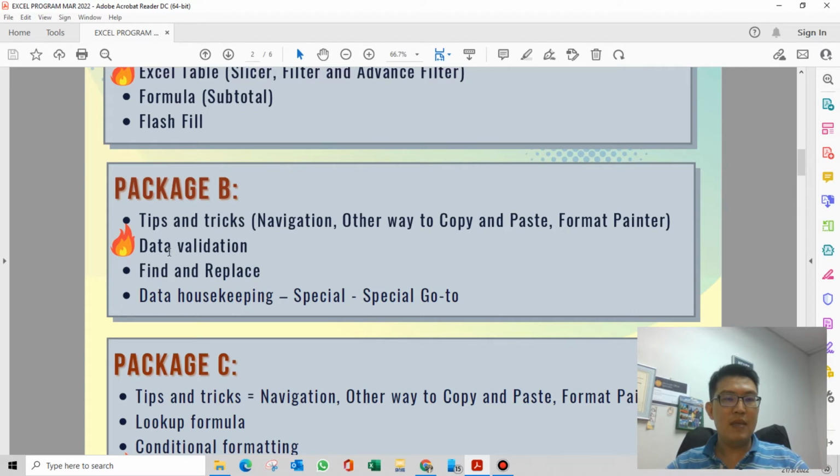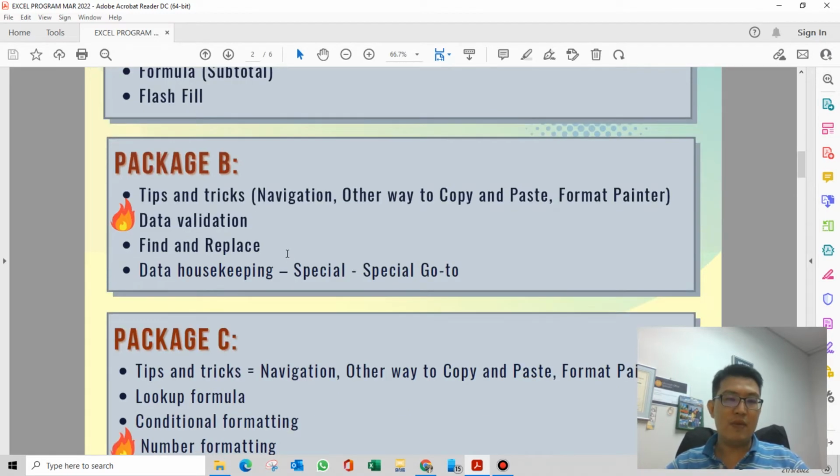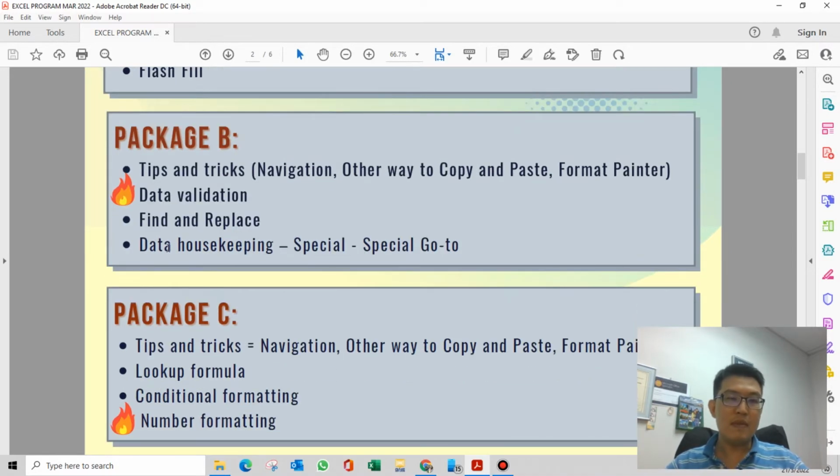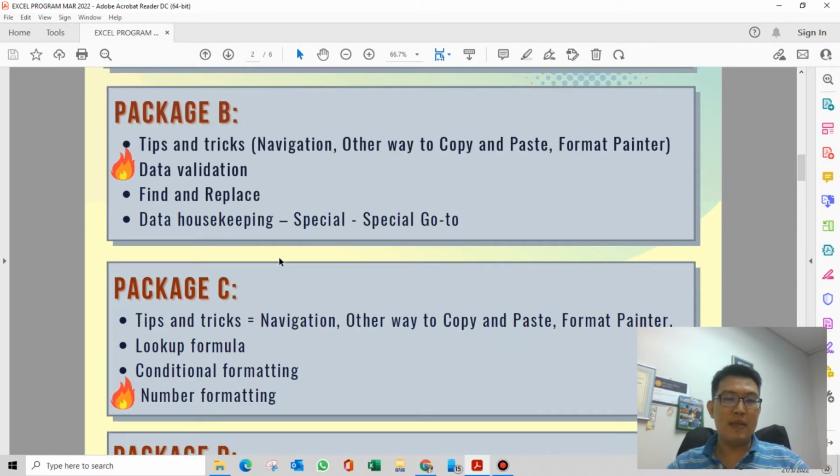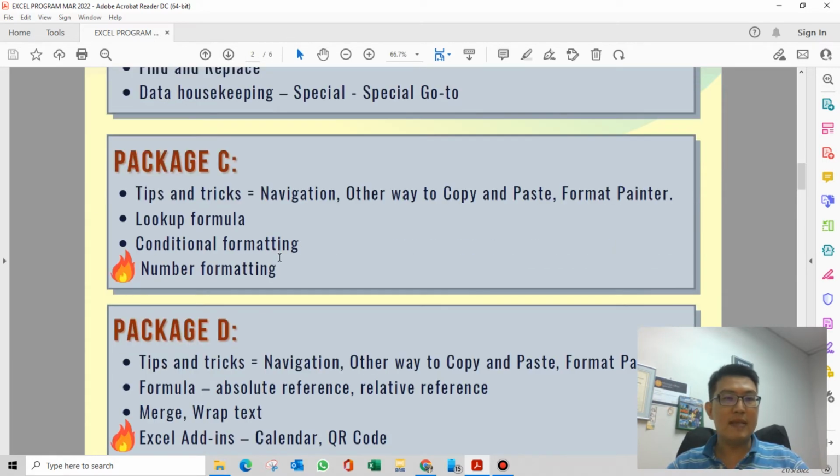So package B, data validation, so that we can limit the entries of the data for each cell or range. Find and replace. And then we will also share how to do data housekeeping for quickly housekeeping the data so that you can do analysis.